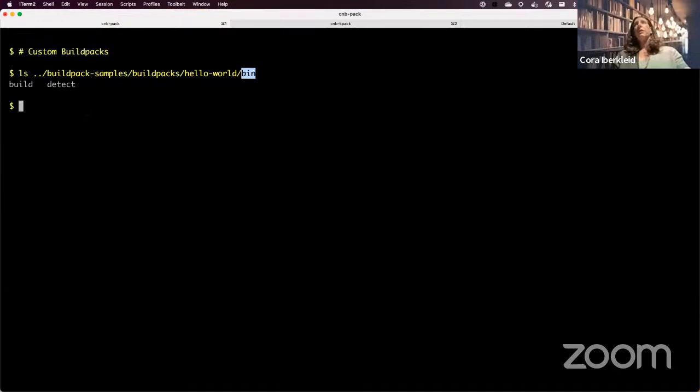What you put into these two scripts is up to you, right? They're just binary, so you can write them in any language you want. You can do whatever you want. I'm not going to go into the details of that, but just to show how easy it is to incorporate them, at least here at the CLI.